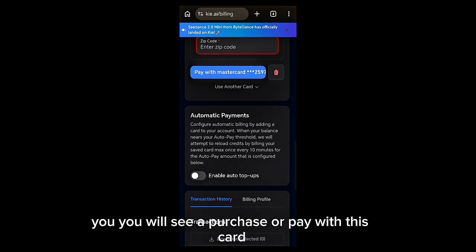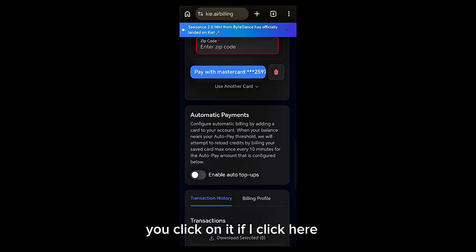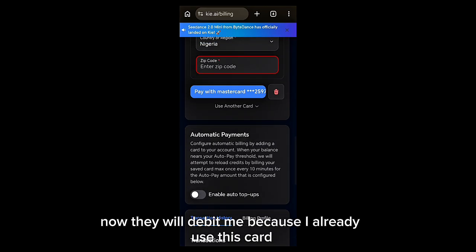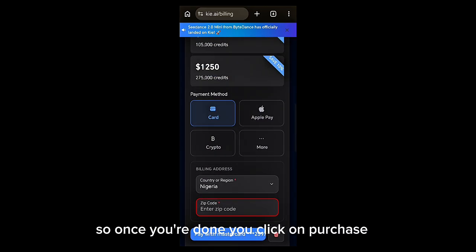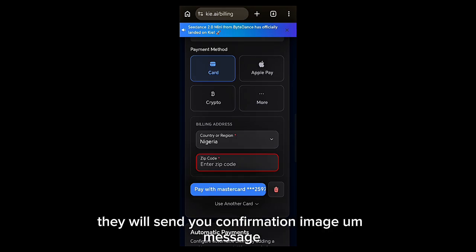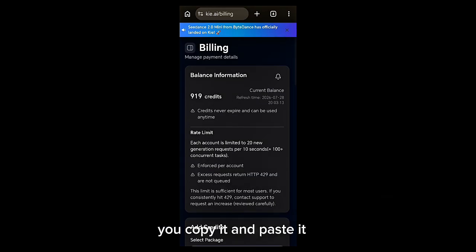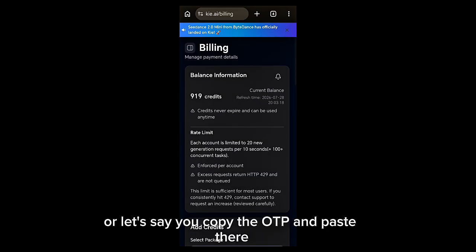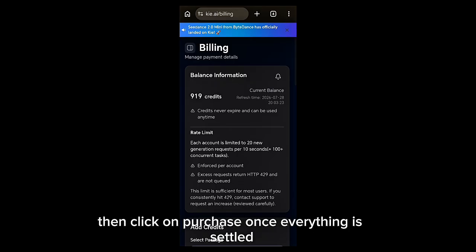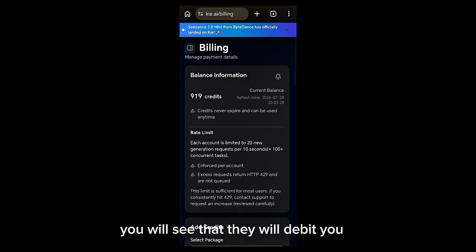Once you paste it, you will see purchase or pay with this card. You click on it. If I click here now, they will debit me because I already use this card. You understand? So once it's done, you click on purchase. They'll send you a confirmation message. You copy it and paste there, or let's say you copy the OTP and paste there. Then click on purchase. Once everything is settled, you see that they will debit you and they will give you your credit. You can go ahead and start creating.